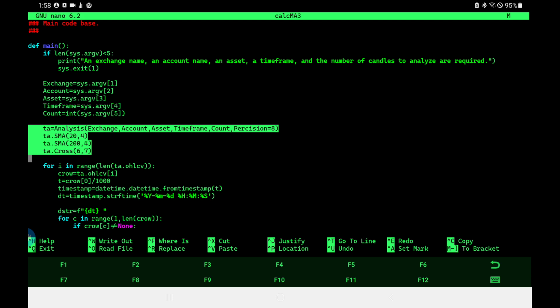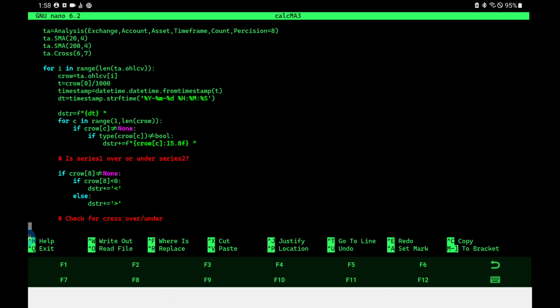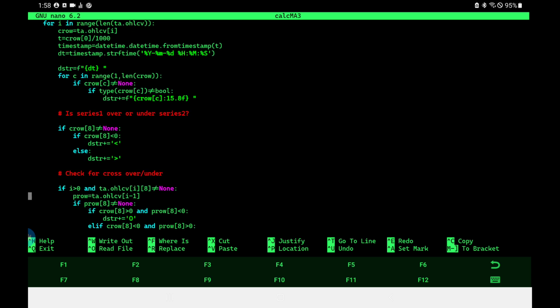Now, the rest of the program really just goes through and breaks down the information to display it. So we now take the actual OHLCV list that we created from the class and we find out how many data points we have.